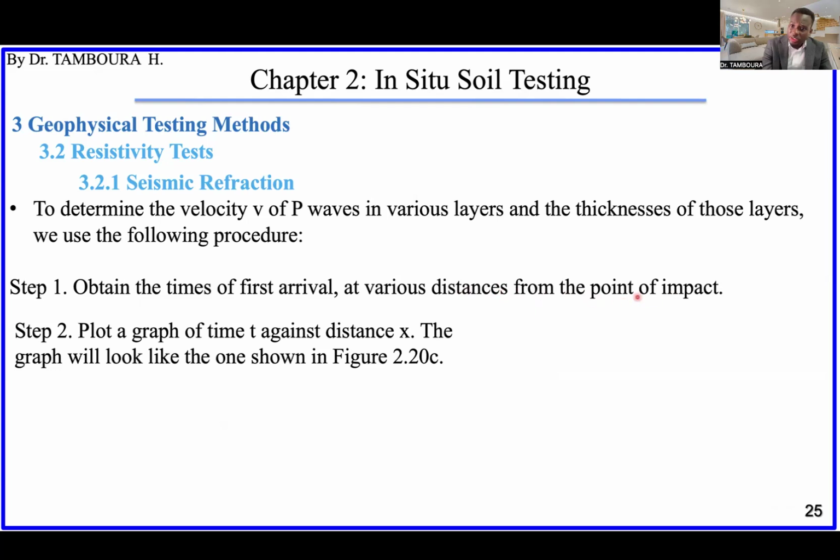the distance is the distance from the point of impact, the place where you are hitting the hammer or doing the explosion, the distance from that, okay? So next step is to plot the graph, time against the distance, okay? And graph will look like this, time here and distance here. Distance is easy to determine, and the time, arrival time, is recorded by the seismograph, the device.